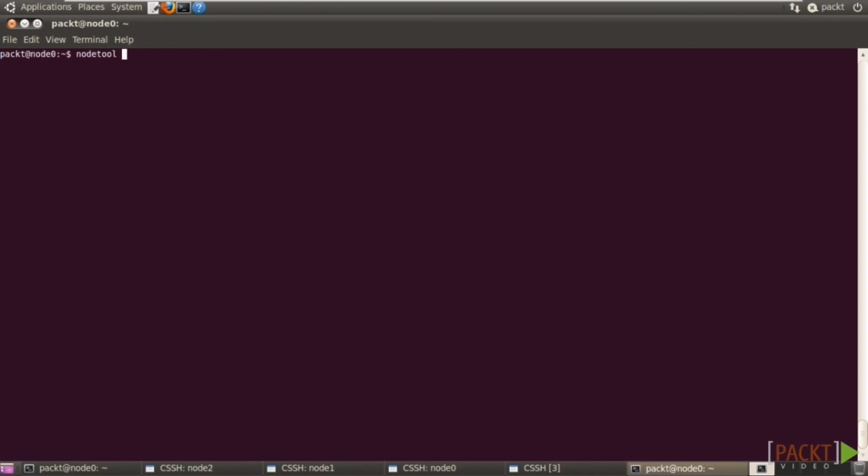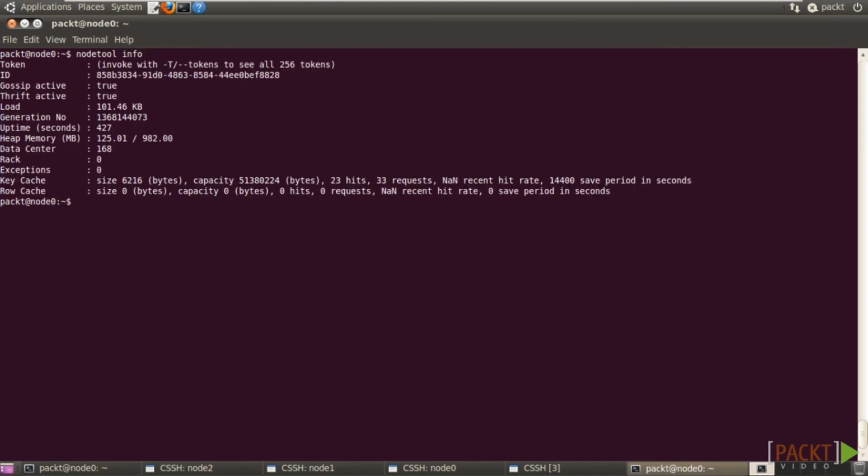Type nodetool info. It displays the information of the local node, that is, node 0. For instance here, the host ID. Gossip and thrift are both active. The node has been up for 427 seconds. The heap consumes about 125 megabytes memory. The data center and rack location of the node. Any exceptions raised previously. And some metrics on the key and row caches.